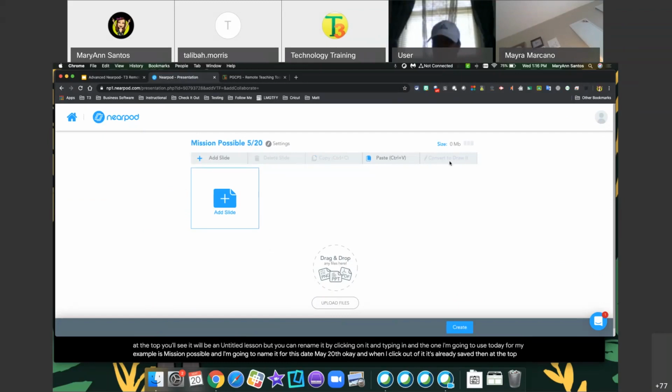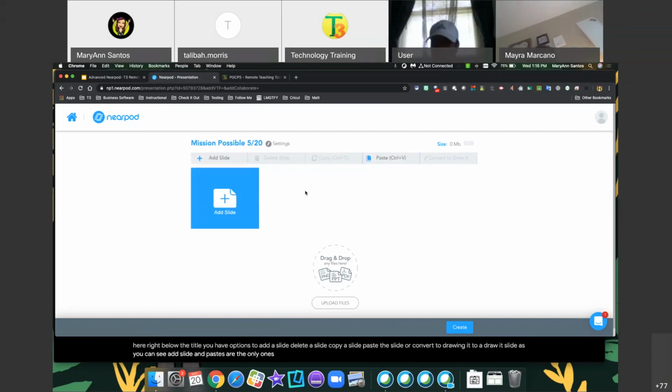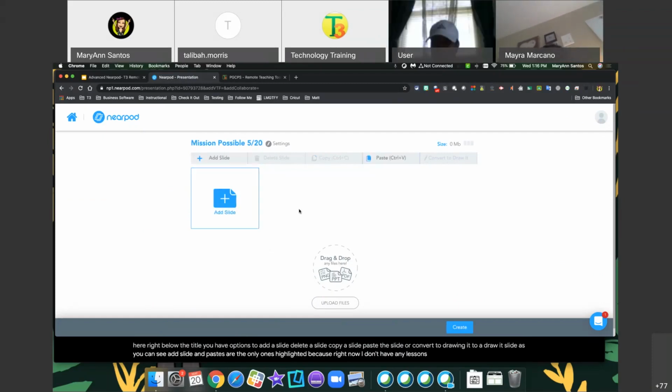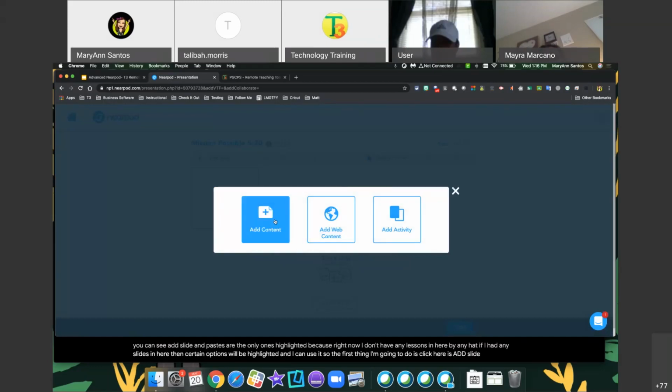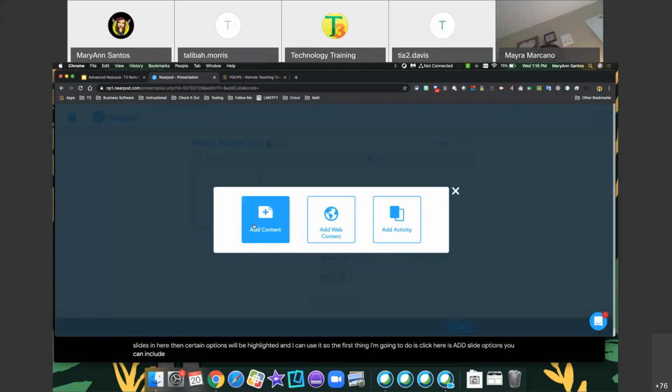Then at the top here, right below the title, you have options to add a slide, delete a slide, copy a slide, paste a slide, or convert to a Draw It slide. As you can see, add slide and paste are the only ones highlighted because right now I don't have any slides in here. If I had any slides in here, then certain options will be highlighted and I can use them. So the first thing I'm going to do is click add slide. And again, these are the three options you can include: add content, add web content, and add activity.